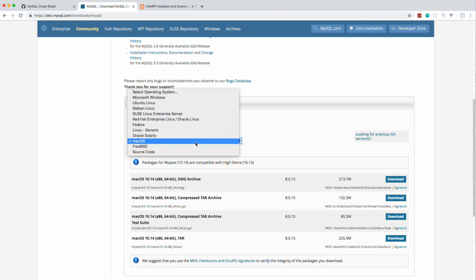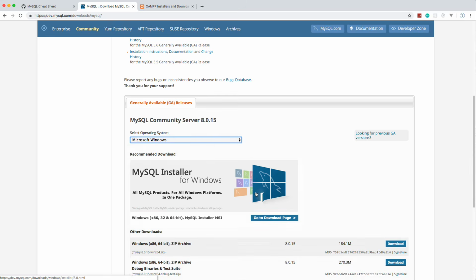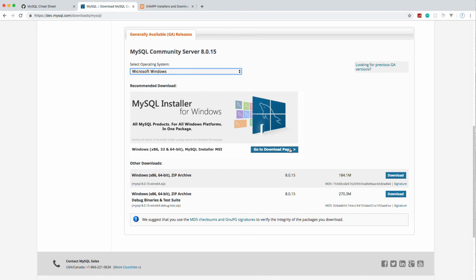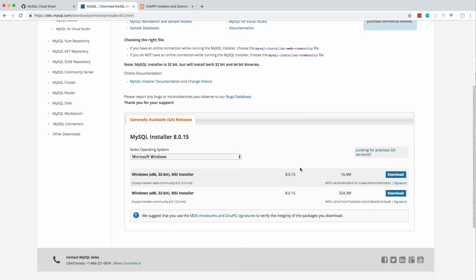All right, if you're on Windows, same thing. It'll just choose Windows here. And you can download either the zip here or click this button and go to this page and download the MSI installer. So it'll be just a graphical installer, same idea. Click next, add your root password, and you should be all set.